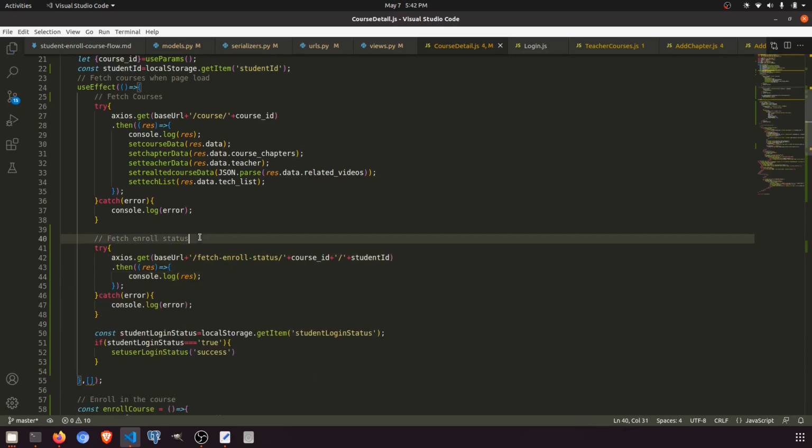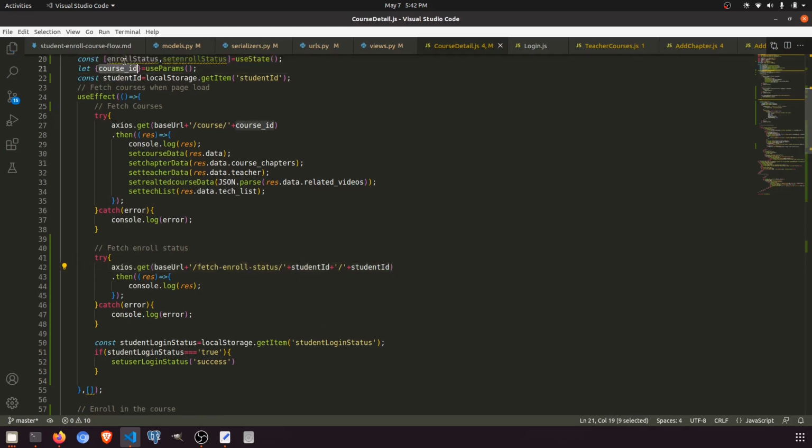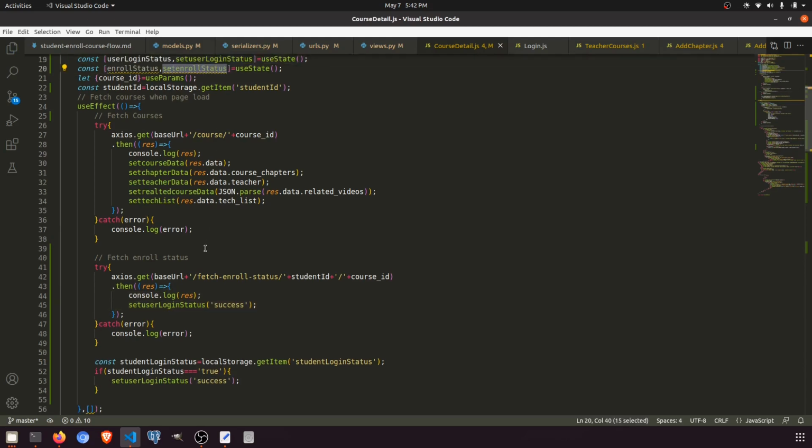Okay, so let's create the view in the panel. Let's create the URL, let's create the view. Course ID, student ID, actually this student ID here and the course ID after the student ID, right? And in this success method we will set this enroll status. So let's see the URL fetch enroll status.